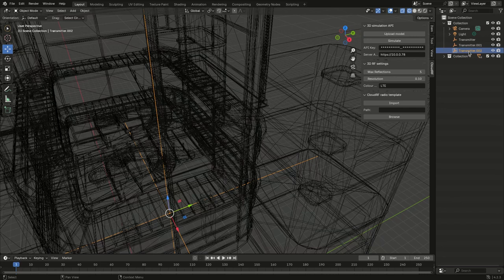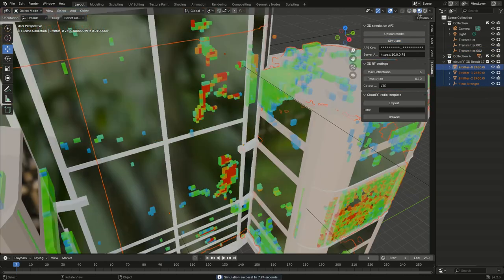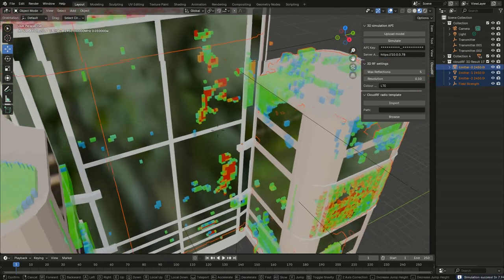I'm going to model this at 10 centimeters using the 3D API on Soothsayer 1.8, and I'm using 5 reflections and 10 centimeter resolution. So I click the button here, job is sent to the API, GPU is now doing its thing, and it will then present the layer back into Blender like so. So we've got RF coverage now.